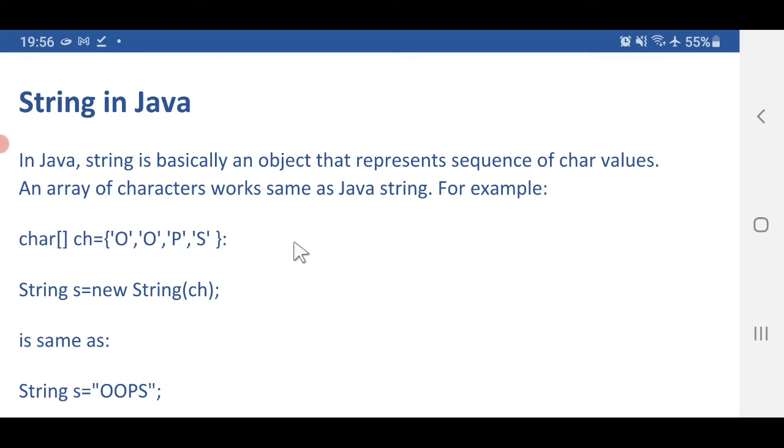For example, I've written here char, it's an array, so square brackets. You can put the square brackets after the ch also and after the data type also. That's not a problem, but don't put it at both places. Equal to, and all the characters are written in single quotes. After that, string s equal to new String(ch). So this array has been passed here. All right, so now the string is ready, but that will be taken as an object which contains the string.